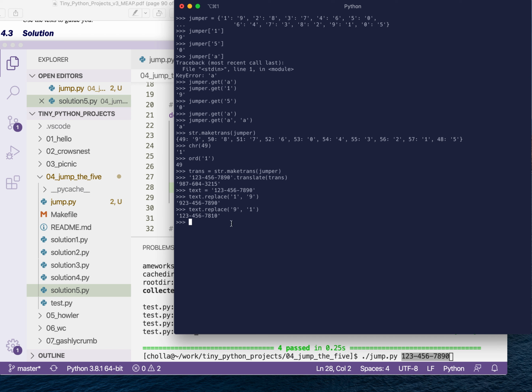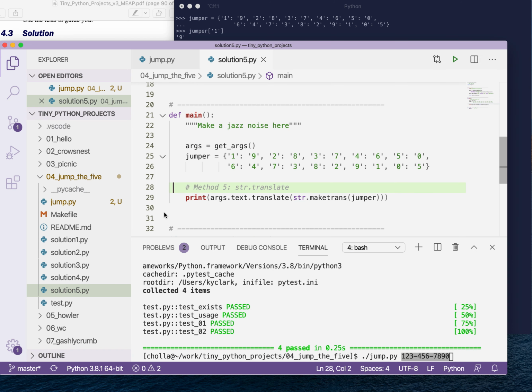So you might have been tempted to think that you could go through each one of the key value pairs and call replace on the text and accumulate those modifications, but that actually won't work, which is exactly why the translate method exists, to be able to do that all at once. So those are a number of ways that I solved the jump the 5. If you have a significantly different solution, I would love to see it. And thanks for your time.